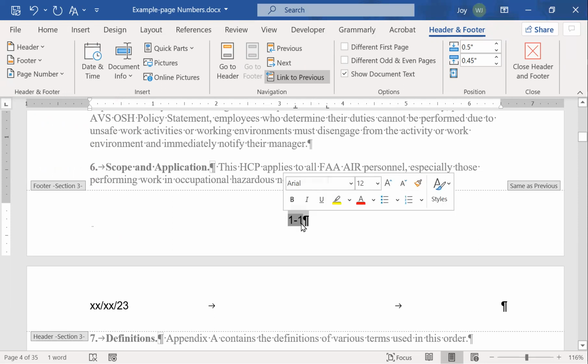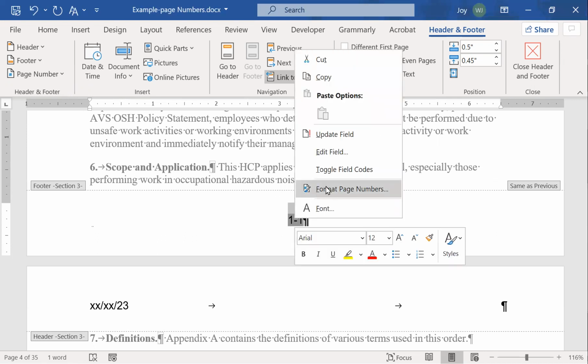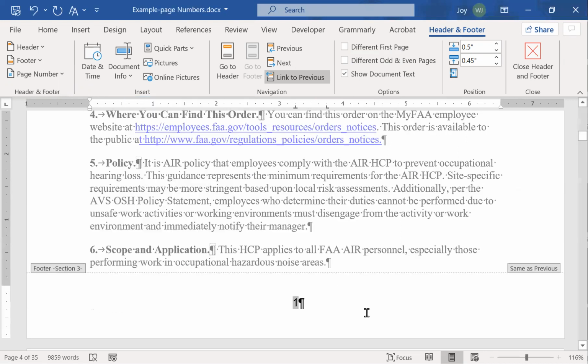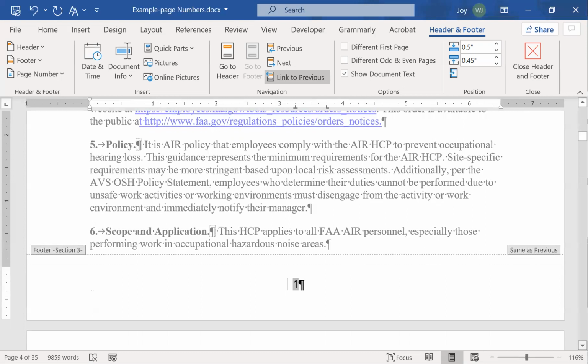The reason it has both of those instead of just page 1 is that this is chapter 1 in this document, and it uses a heading for that chapter. I'm going to right click on it so I can show you where we format the page numbers. This includes the chapter number. So if I uncheck this box, it's going to take the 1 and the dash away. So I'm going to say okay. And now you can see it's just number 1.